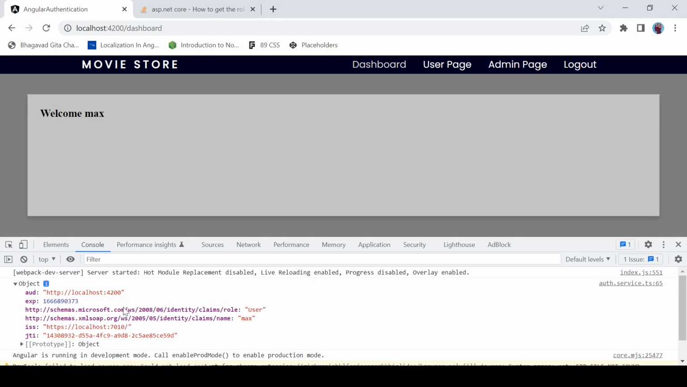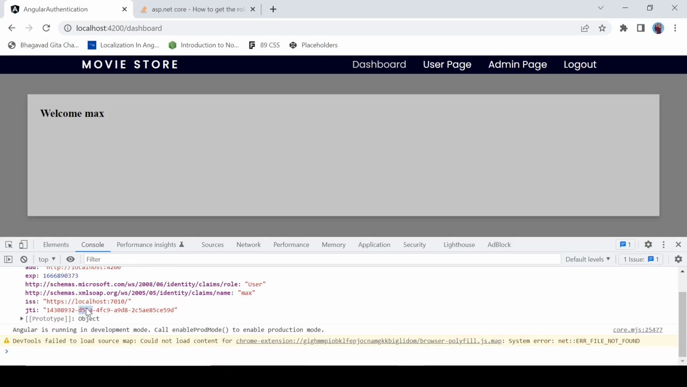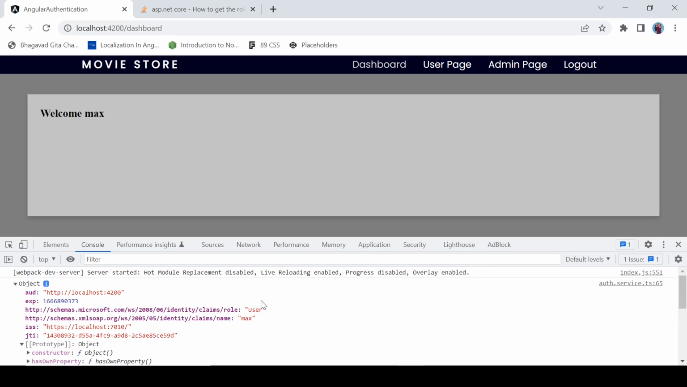Okay, and it is giving us this value. Here we have our role user, name Max, and valid audience, and its expiry time. Okay, and it is our issuer. So we have our token decoded here. Let's try to access this value. So let's see how to access this value.